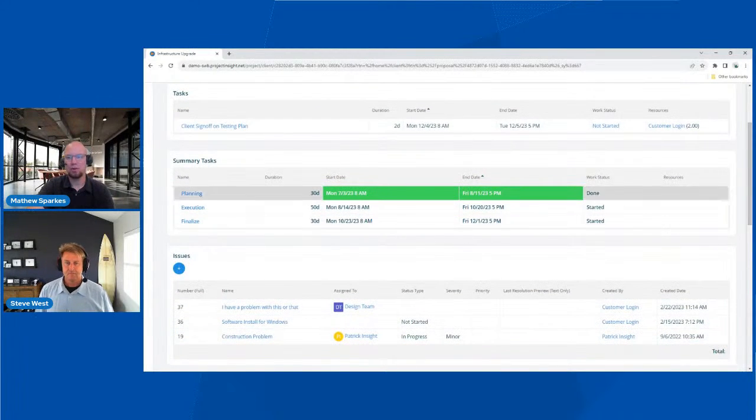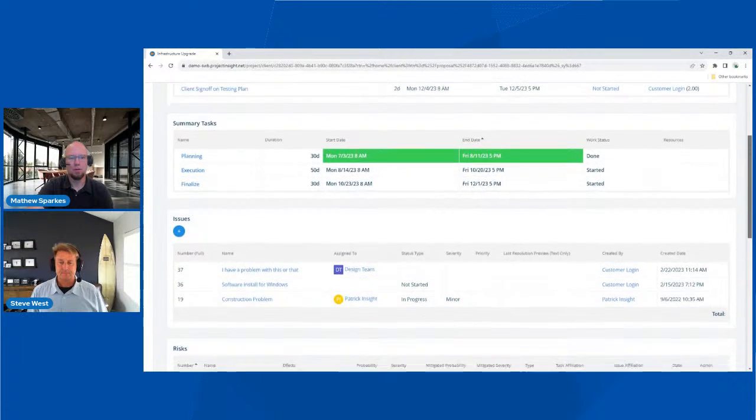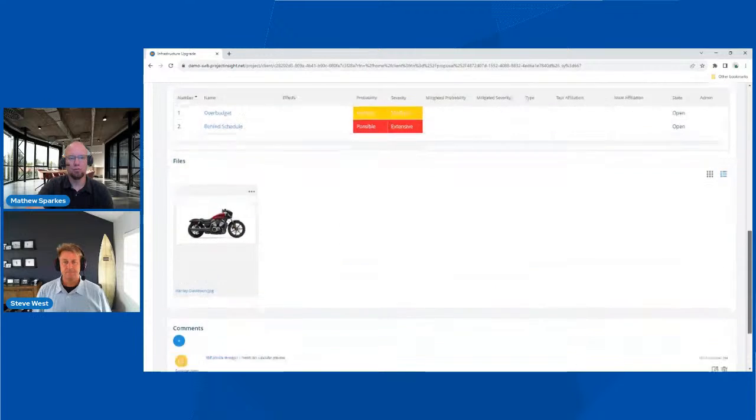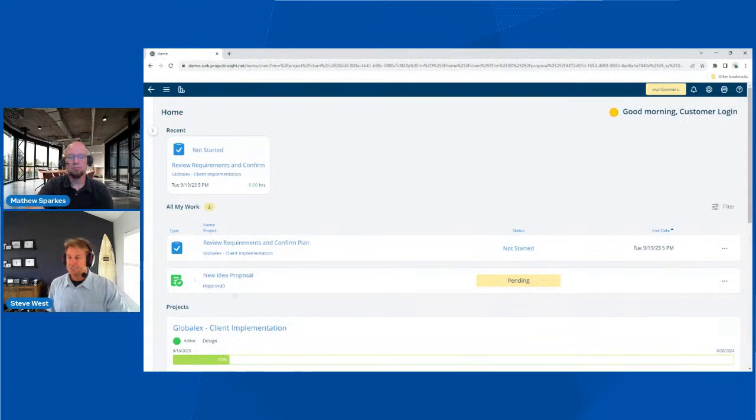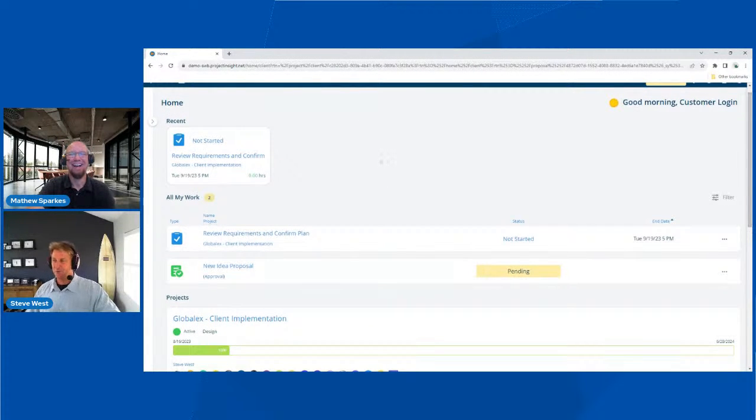But I have summary tasks here, showing how we're completing based on summary. And then down below again, issues, risks, files, and comments. And you can selectively let someone do files as well. So I guess we have about 5 minutes left, so let's go through how to get this working in your own workspace.